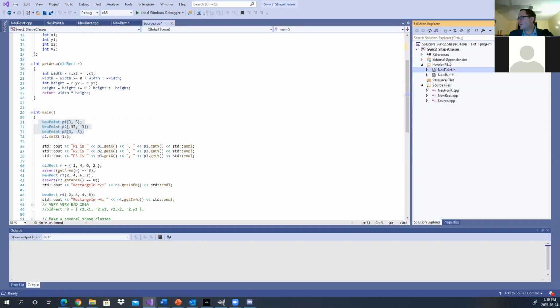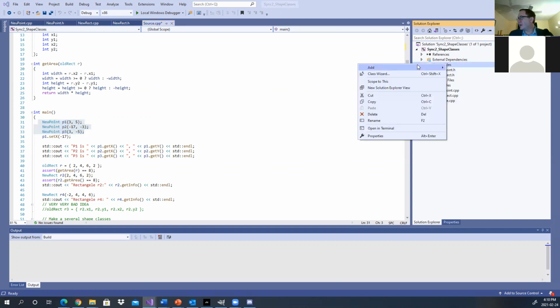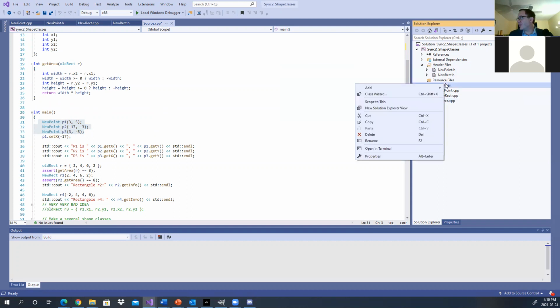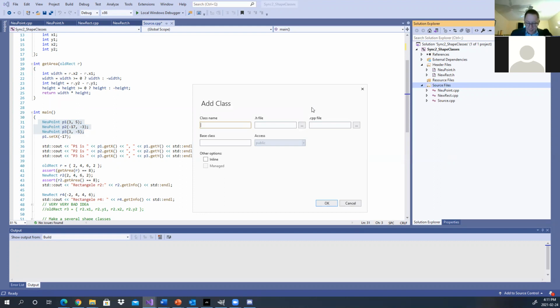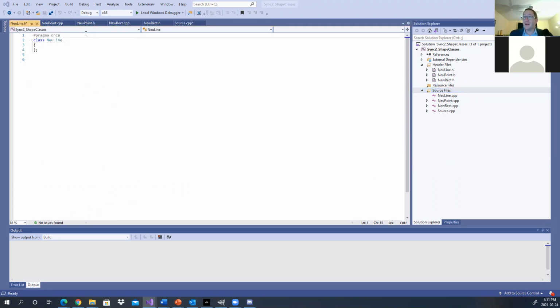So let's see if we can do this. Shouldn't do the external file one. And class. And since I called it NEU, I'm going to add an NEU line. There's no base class. I will need the new point class simply because I'm going to be using that a bunch. And this is NEU point.h. That is what my header file is going to need.